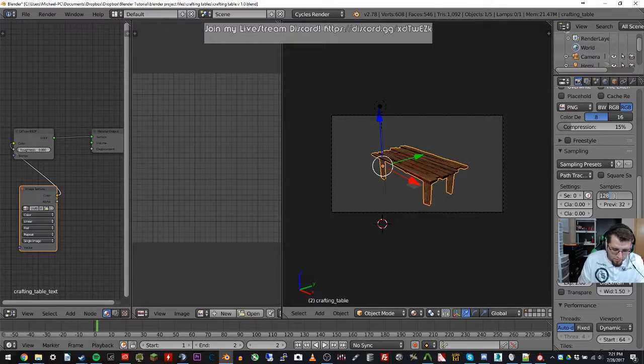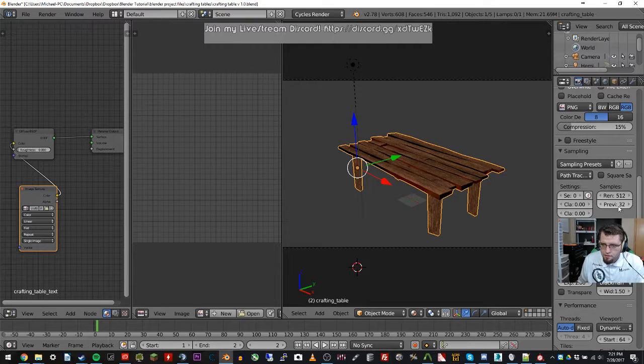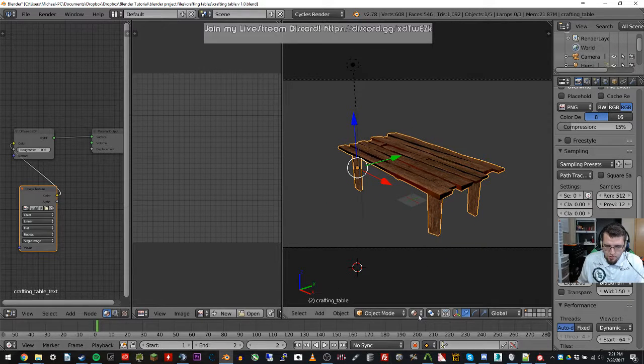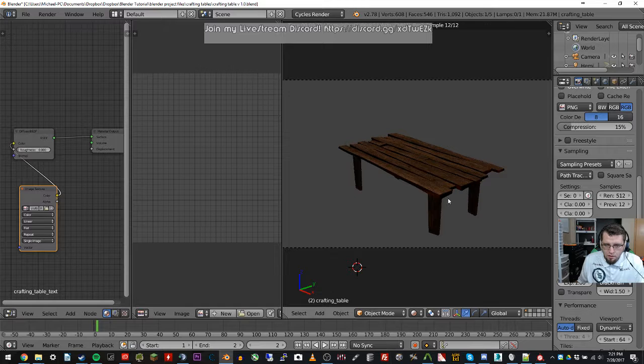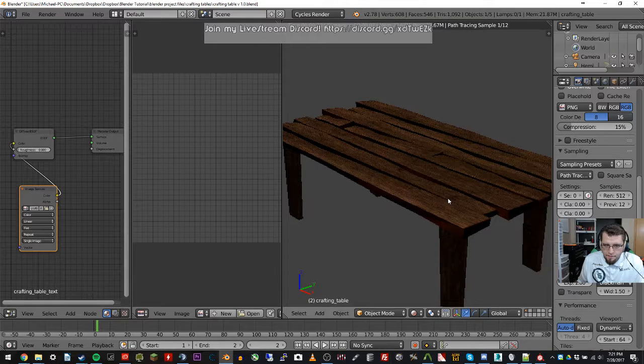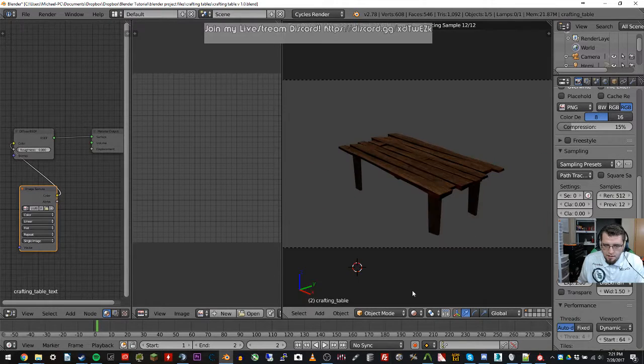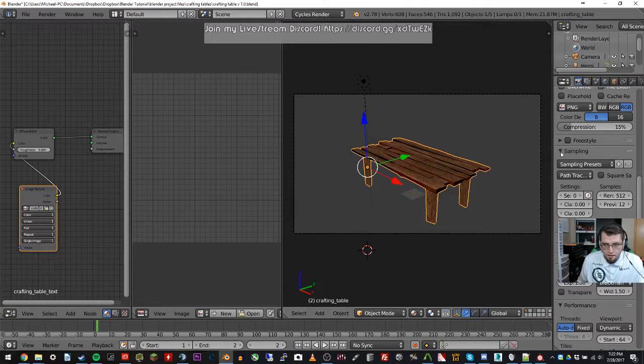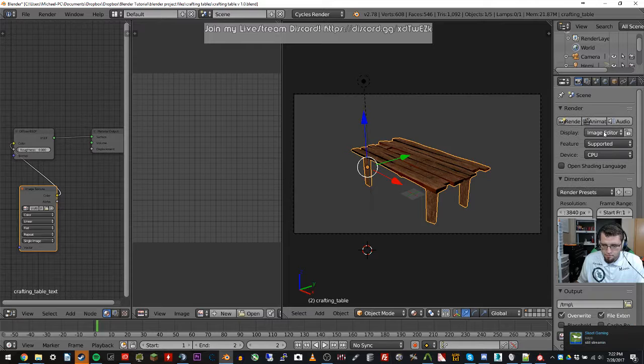Let's go to 512 on the samples. And let's just get a quick preview, which is only going to be 12, just so we get a rough idea. So if we change this to render mode, that's what it looks like. So let's go ahead and render this.